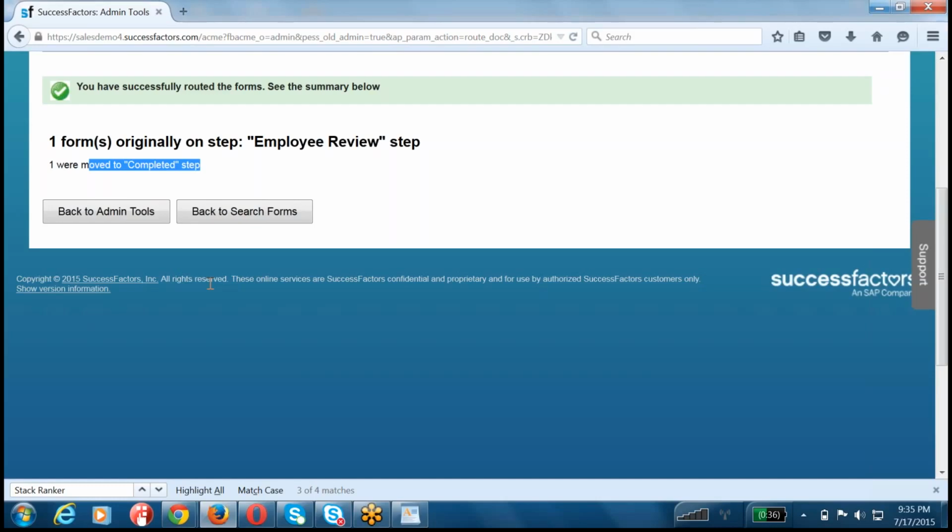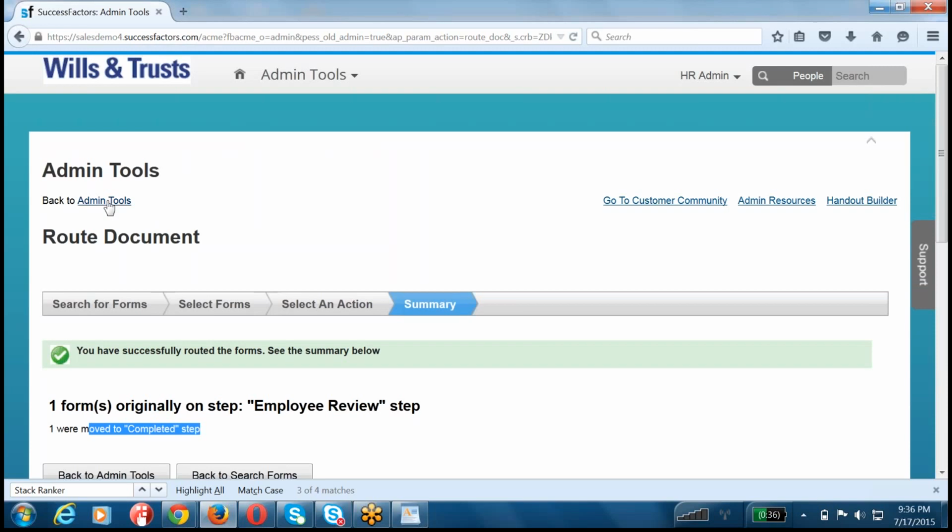At the same time, if you want to delete forms, let's say you have launched a form erroneously and you want to delete those forms from the user accounts. How will you be able to do that? Or let's say you have a couple of inactive users or employees in your organization and you want to delete their forms. How you are going to do that is, let me go back to the admin tools.